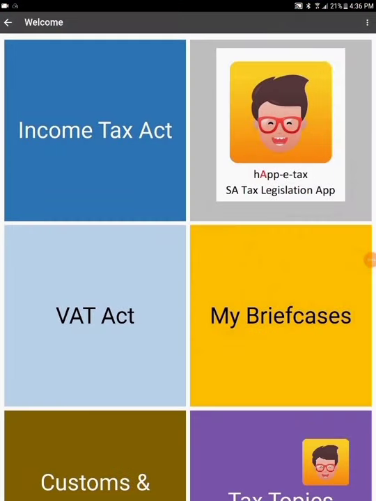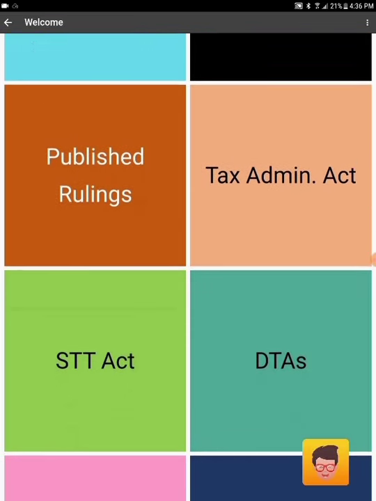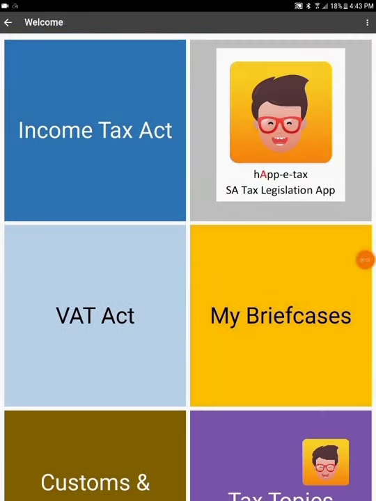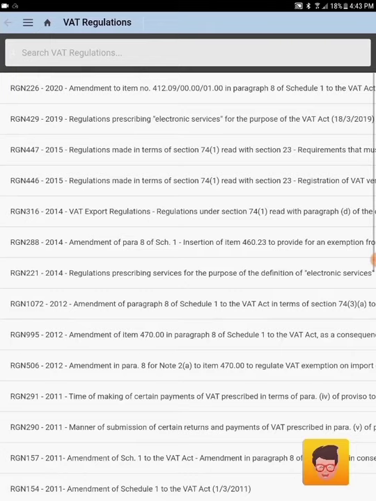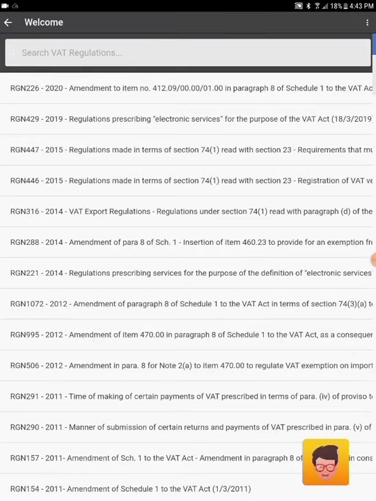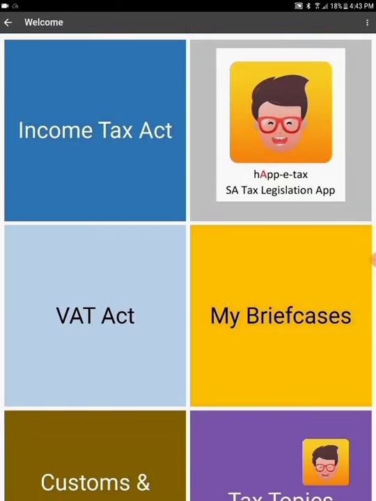So this is the hApp-e-tax main menu. It's made up of large colored buttons that are easy to tap. The app has the Income Tax Act and the VAT Act, which includes the VAT regulations. If we tap on Regulation 995, it pops up literally within split seconds.